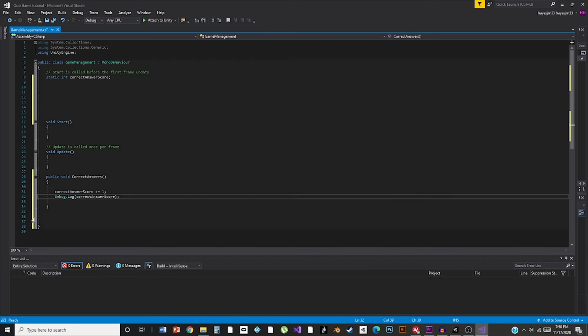Debug.Log is a way that we can display things, variables, or I could put a string in here, whatever I want, inside our console, inside the Unity editor. That way we can see if our script is working correctly, okay? All I did was write Debug.Log, and then I passed in the variable correct answer score after it has been added to.